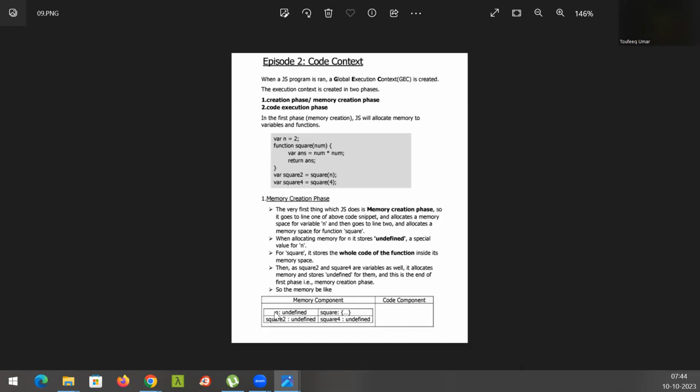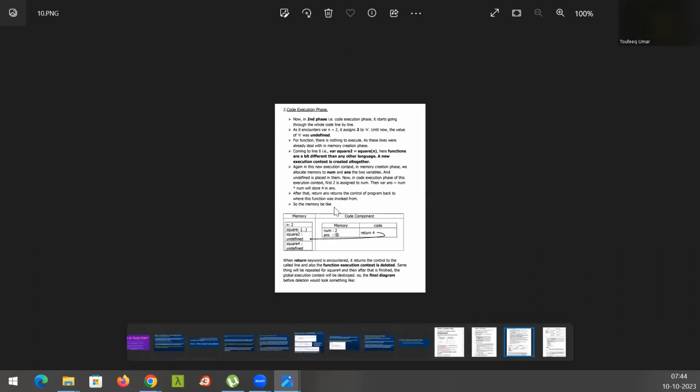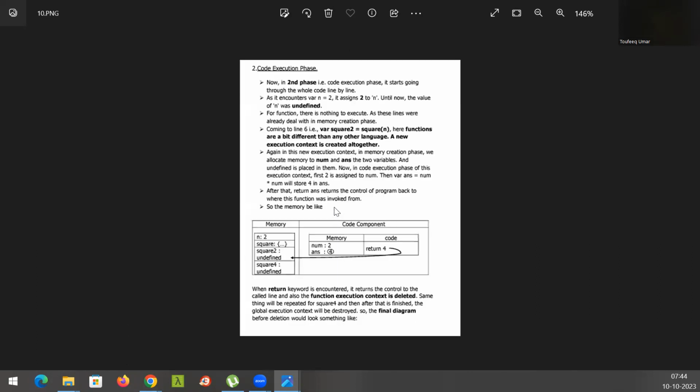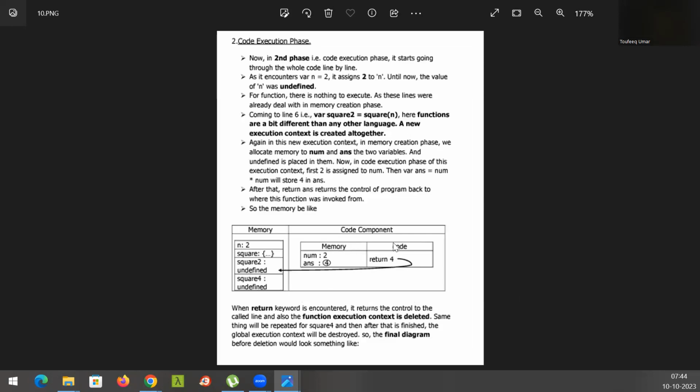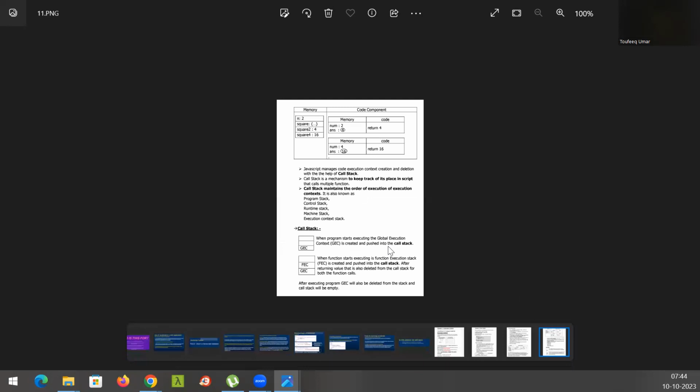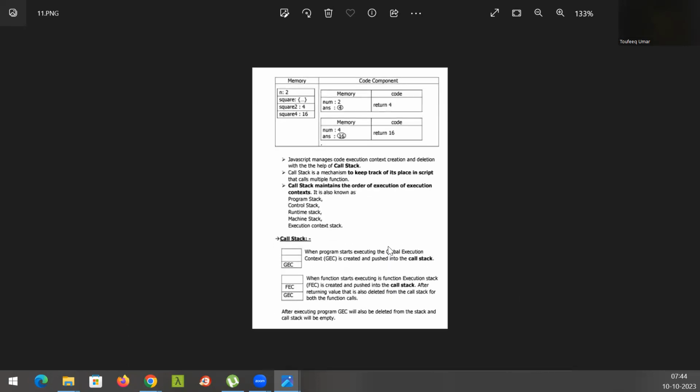Understand? Line by line it will be executed. For more details, you can check all this written notes. It's very clear. Yesterday only I have explained all these things.